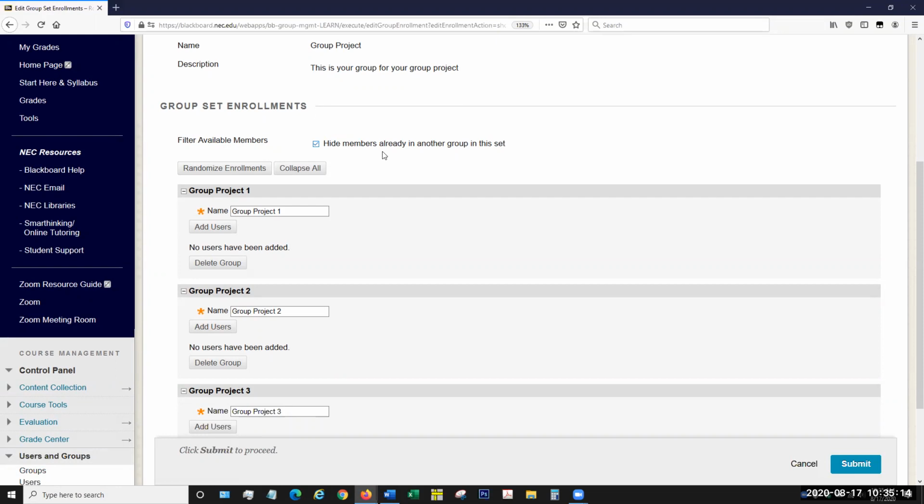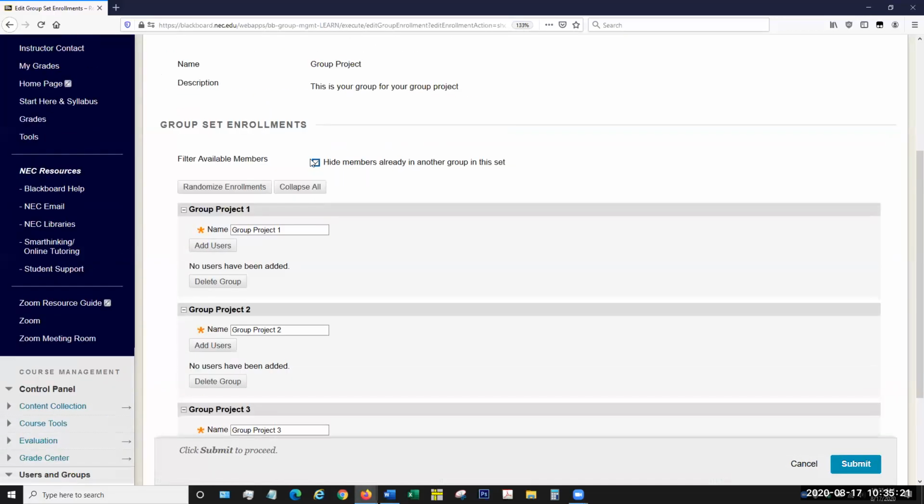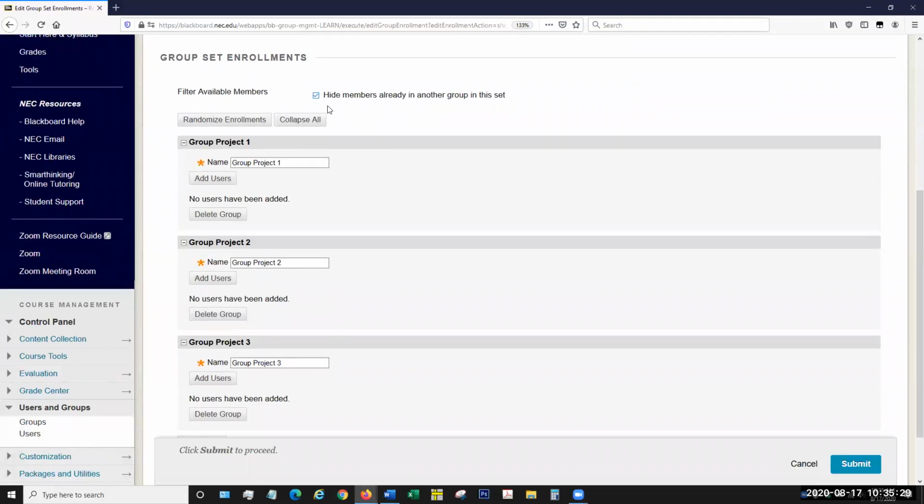So we can hide members already in another group. Right now we haven't added anybody, so it doesn't apply too much, but you can turn this off, so you'd be able to add the same member to multiple groups, maybe. I'm going to click that so we don't accidentally add somebody to multiple groups. Now, we have a couple of options here. We can randomize the enrollments, which means this will automatically split the group up, trying to get an equal number of users.